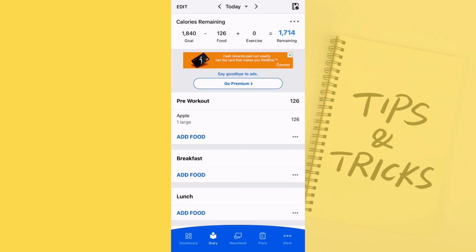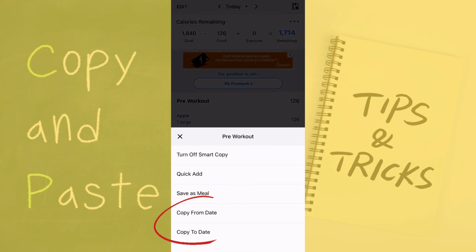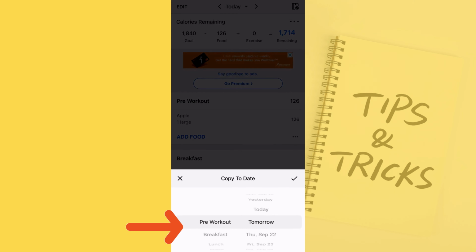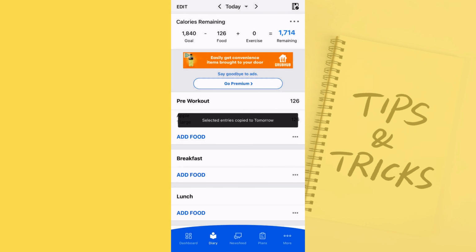As you are logging your food, there's a few different tips and tricks you can follow. You'll notice here there are 3 buttons. You can actually copy from another date. So for example, if I eat the same thing every morning, I would use copy from date or copy to date. So if I'm going to have an apple for my pre-workout meal tomorrow, I can go ahead and set it in my log tomorrow.